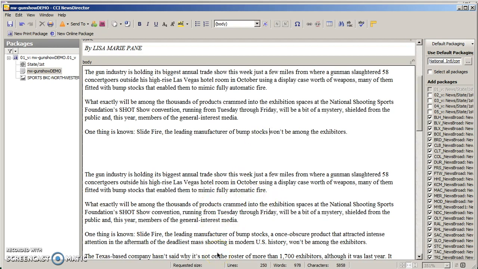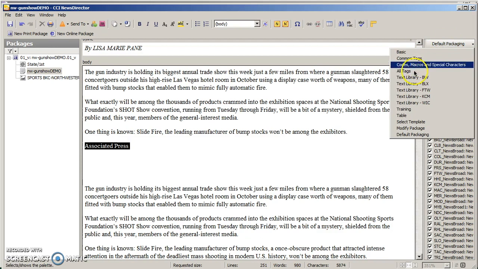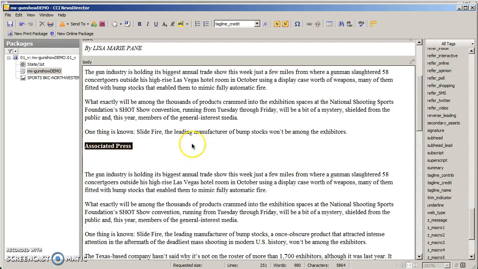Now, I have to, of course, tell CCI that this is a brief and this is the full story, and I do that through tagging. So the first thing I want to point out is that you can put a tagline at the end of a brief. There are 2 tagline formats that are supported. One is tagline name and one is tagline credit. So let's give this a tagline credit.